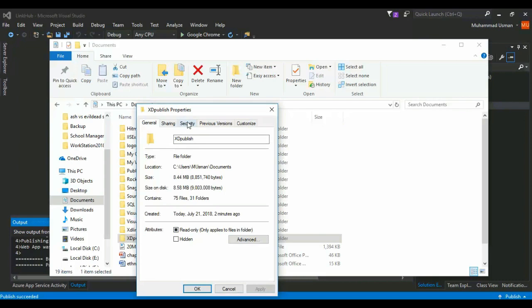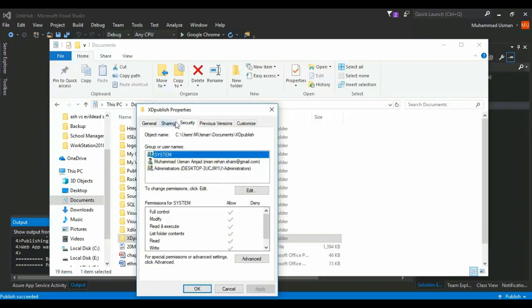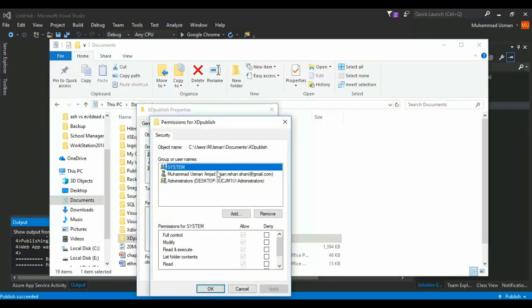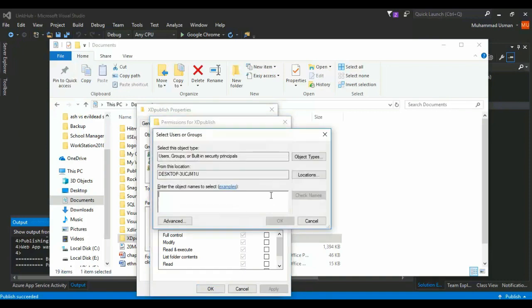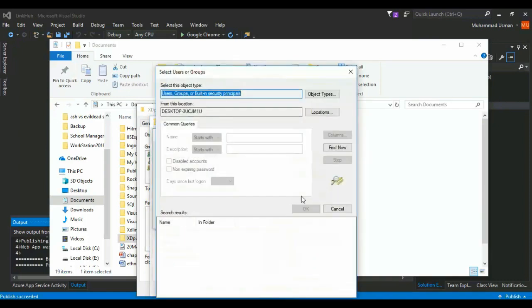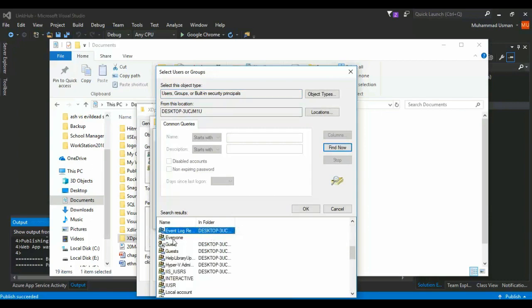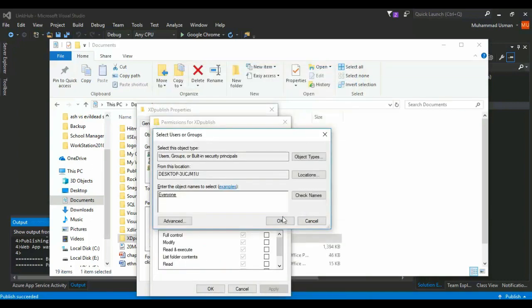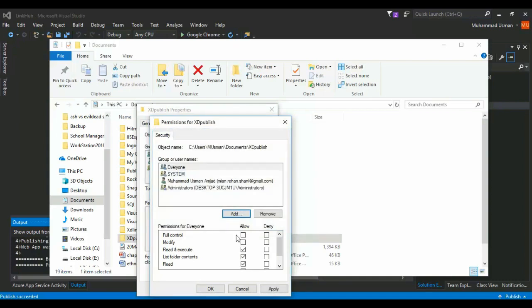You can add from the security. From the security, I click on add, and I'm going to find the name everyone. So on my machine, everyone can access these folders. So I'm going to give full access.